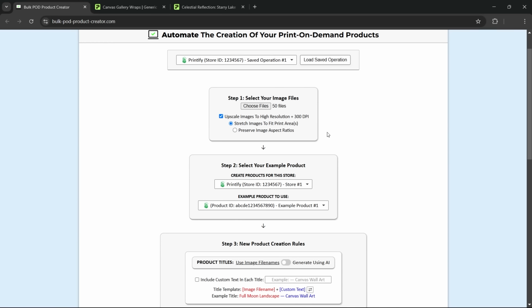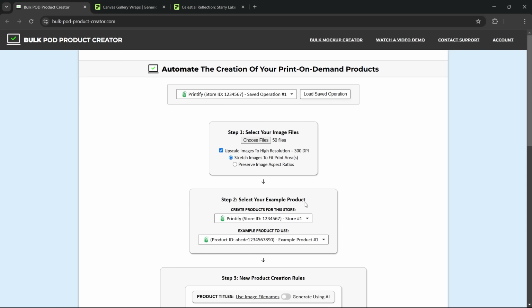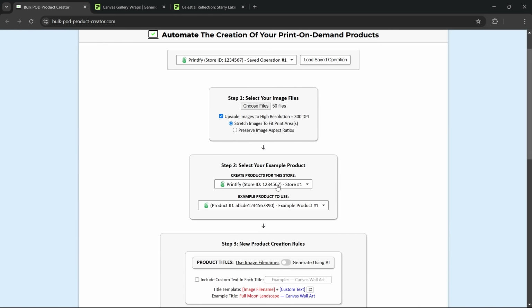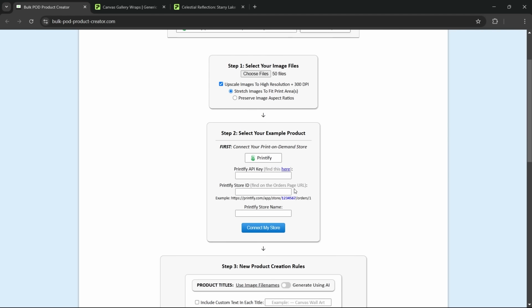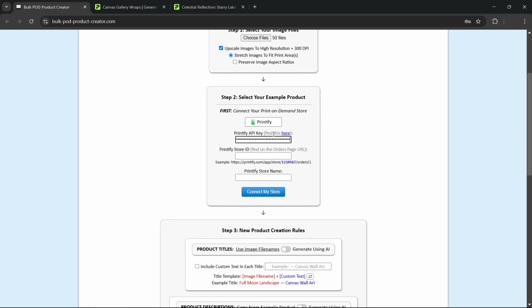This is where you basically connect this tool to your Printify store and then tell this tool what product you want to create more of. So create products for the store, we're going to start with that. We'll just come here, we'll say connect another store, and here we're going to drop our Printify API key. This is something I already have copied to my clipboard for this video.